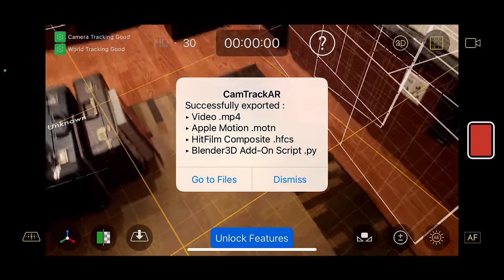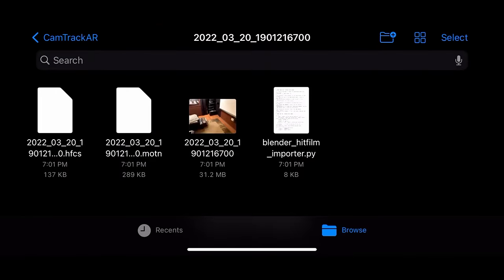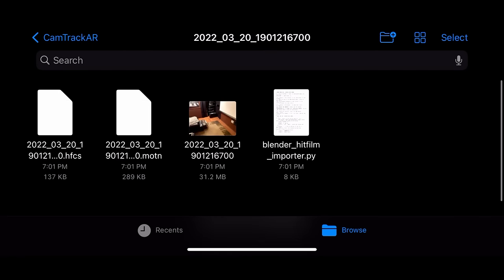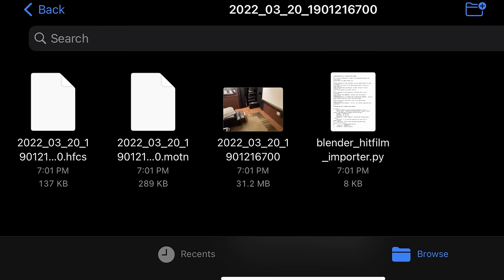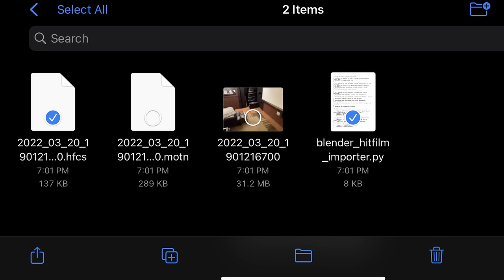So I'm gonna click go to files, and in the files, you've got this nice set of videos, including your source footage, and you can use this for your audio. So for starters, we're only going to export the .hfcs file and the .py file.